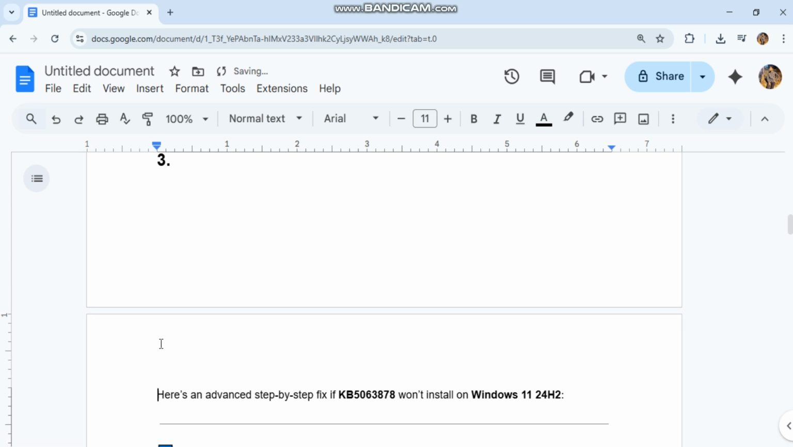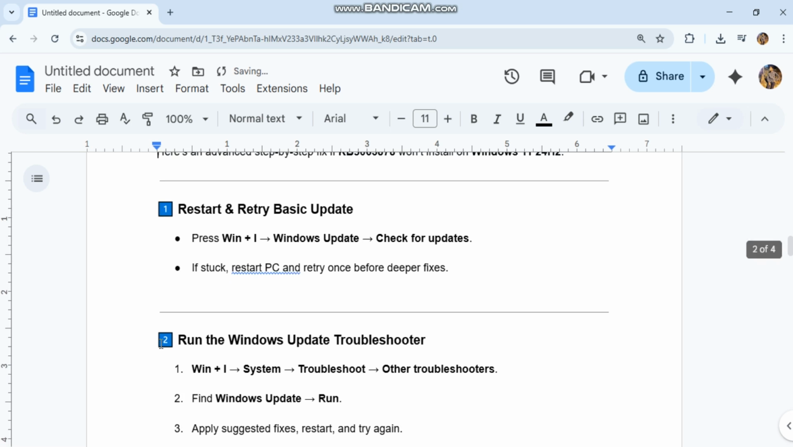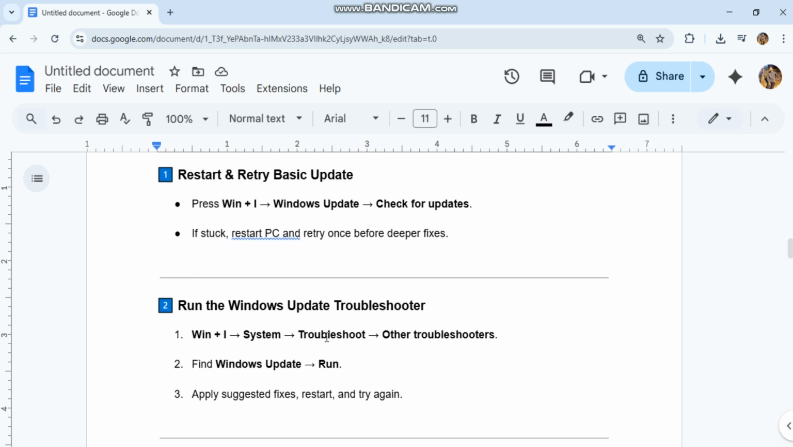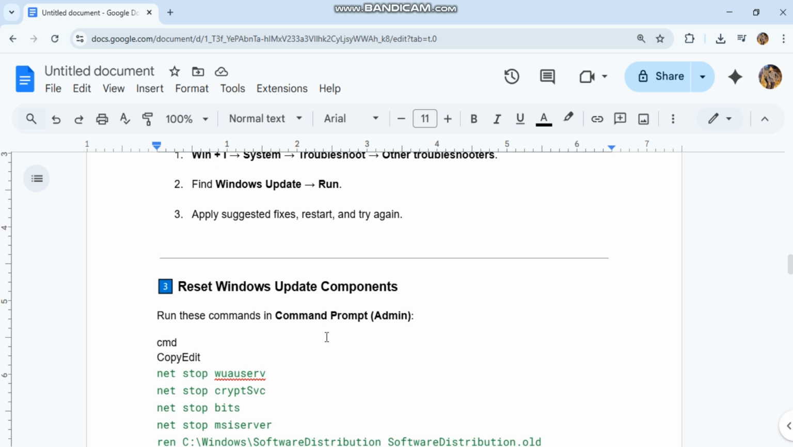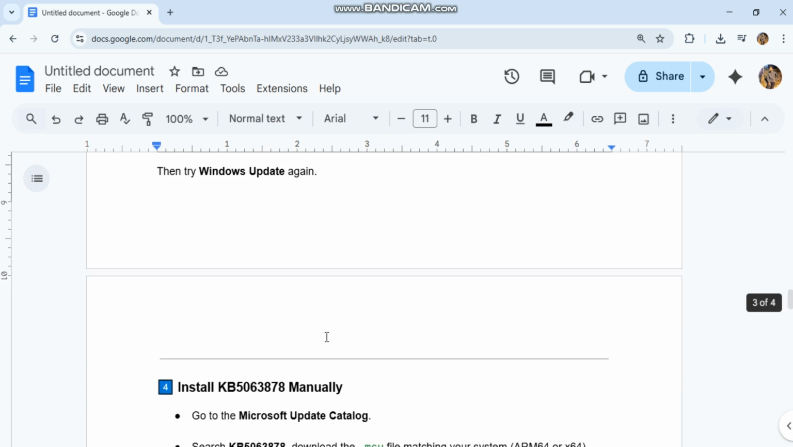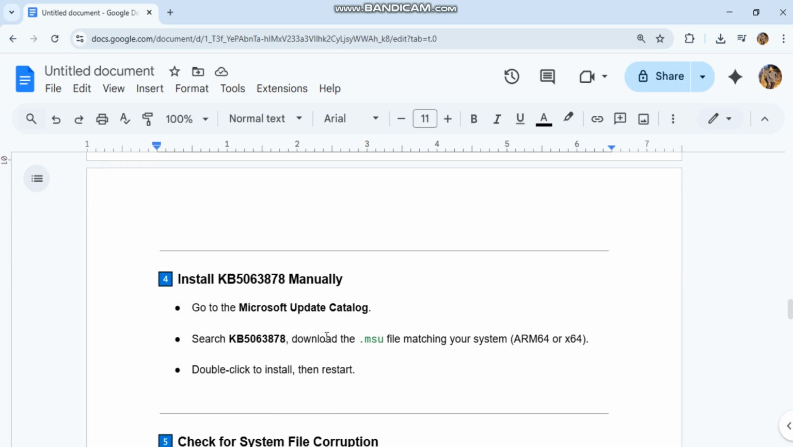Install KB5063878 manually. Go to the Microsoft Update Catalog. Please open your app to see this link. Search KB5063888. Download the .msu file matching your system, ARM64 or x64. Double-click to install, then restart.